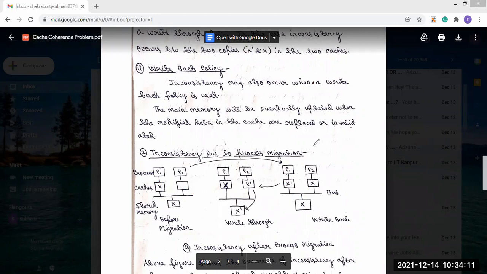Now, in the middle, a process migrates from processor 2 to processor 1. Let's say this happened, and after that, what happens? Let's say from this X dash, the migration from processor 2 to processor 1 happens when a write through cache is used. Write through cache means what?